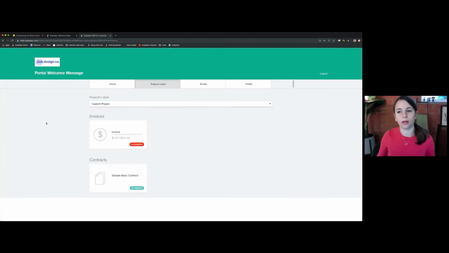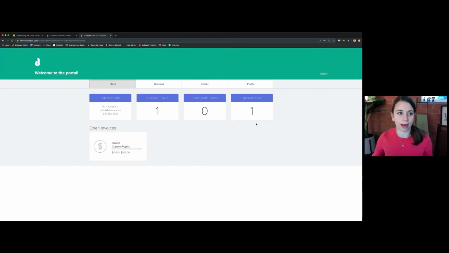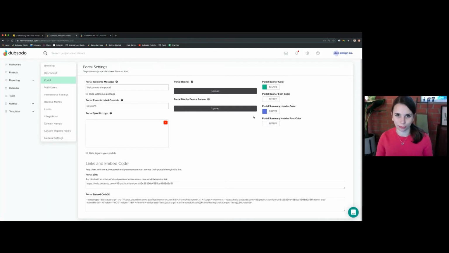But back in the portal, to actually see the changes take effect, what you want to do is come over on the right-hand side and click log out. So log out of the portal and then log back in to see the changes take effect. There we go. So now back inside of the portal, you can see I changed the name of that tab for the projects. We updated the welcome message, and I added in my much better looking logo for the background color there. All right, so let's get to the portal banners.